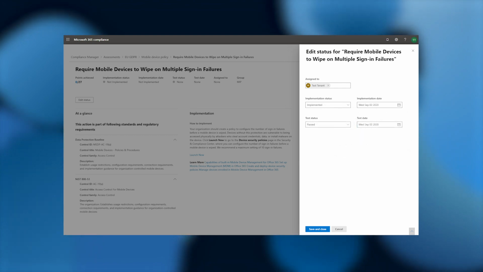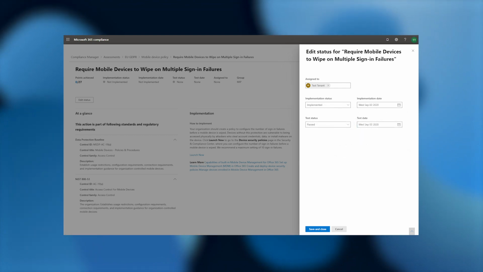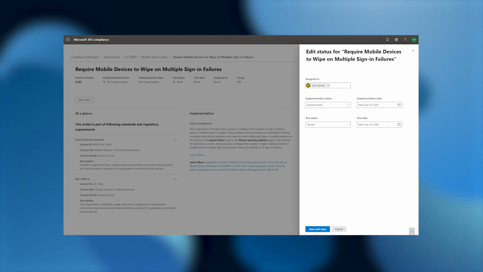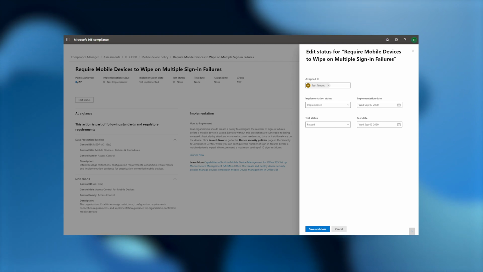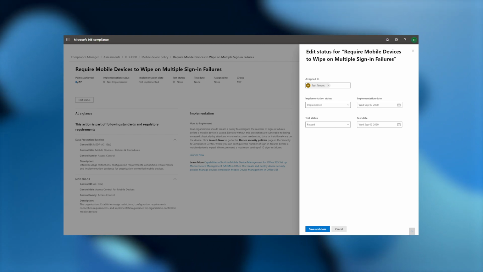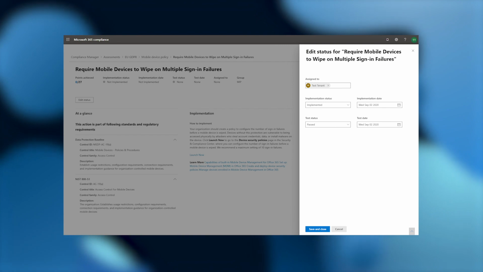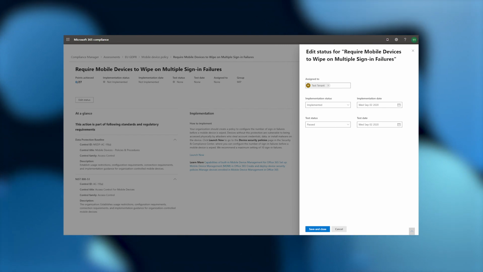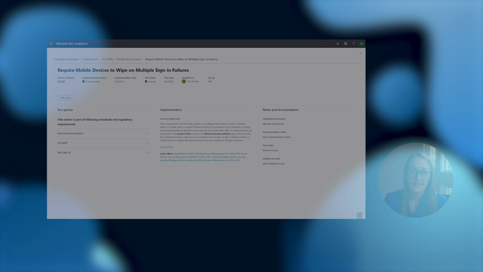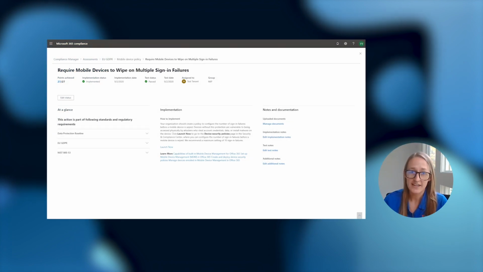Similarly, once my internal auditors or assessors assess the control, they can come into the Compliance Manager solution to mark the test status and the test date. Only actions with the test status as passed will receive points associated with their compliance score. Once I save this update, I can see the implementation status and test status changed and that I received 27 points.